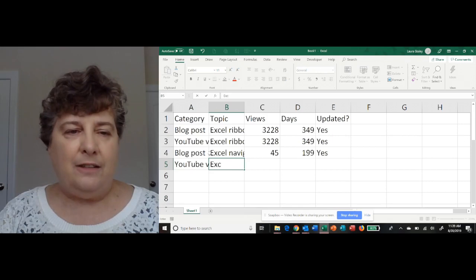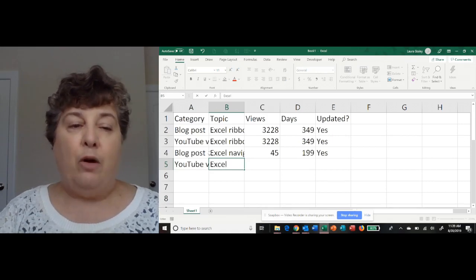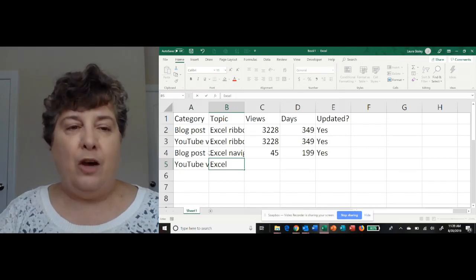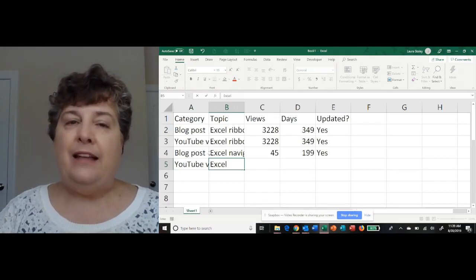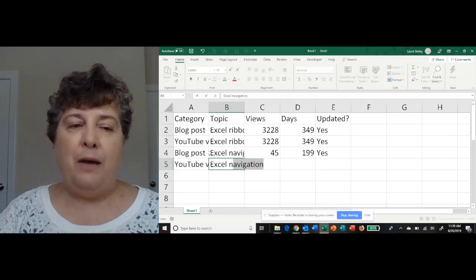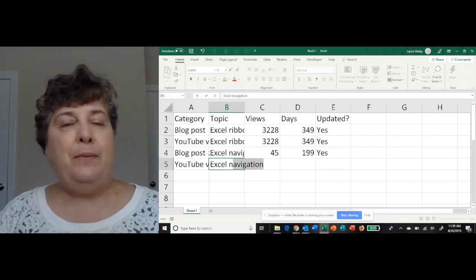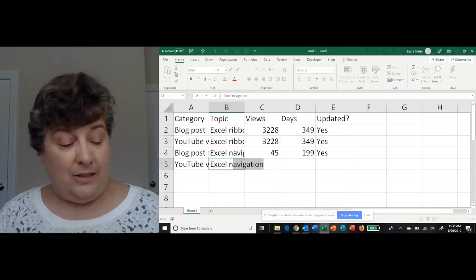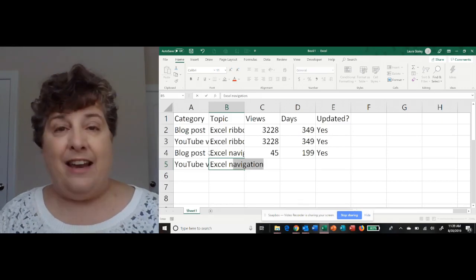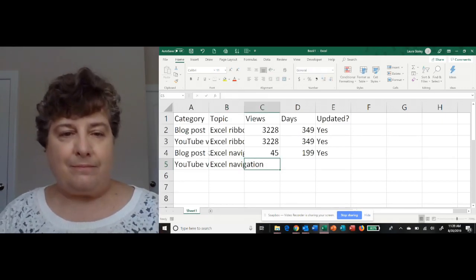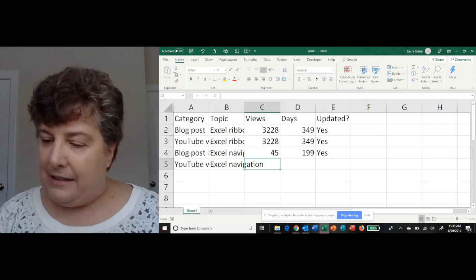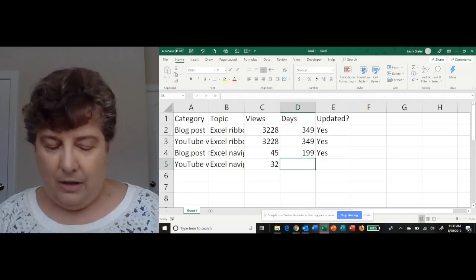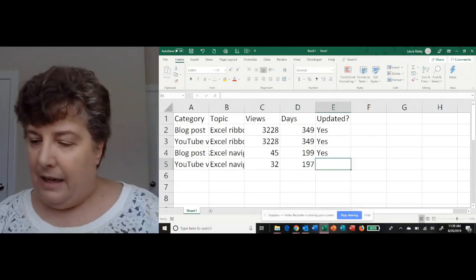Excel navigation. Now notice it will only duplicate once it's a unique text item. So I have Excel ribbon and then I have Excel navigation. So it only pops in the text when it becomes unique or matches a unique item, Excel navigation. So I have to type in Excel N and then hit tab. And 32, 197, and yes.